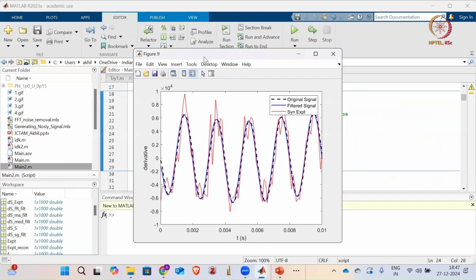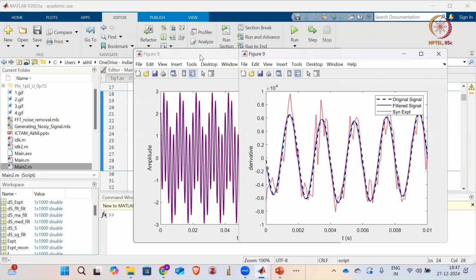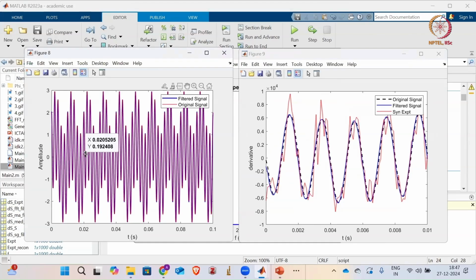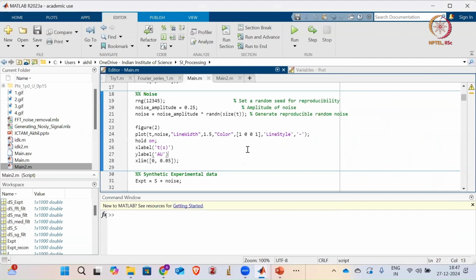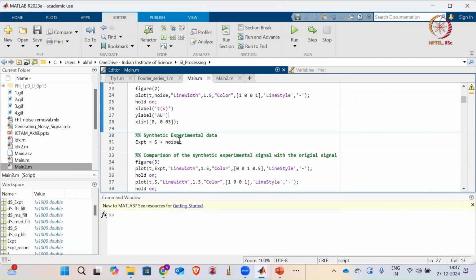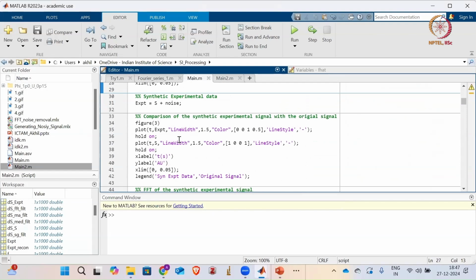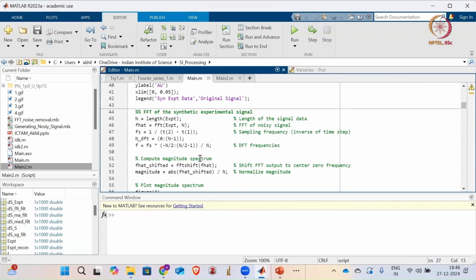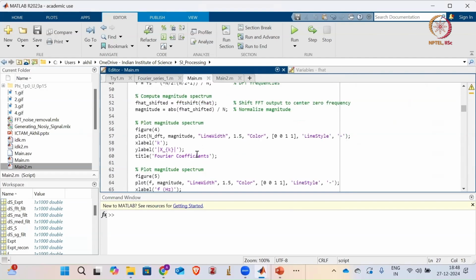Now let us compare with the FFT. Filtering using FFT, we can see that again there is a very nice overlap between the original signal and the filtered signal. So this was just a demonstration to show how effective FFT is in actually removing the noise, and this technique is quite often used in separating out data from noise in experiments.